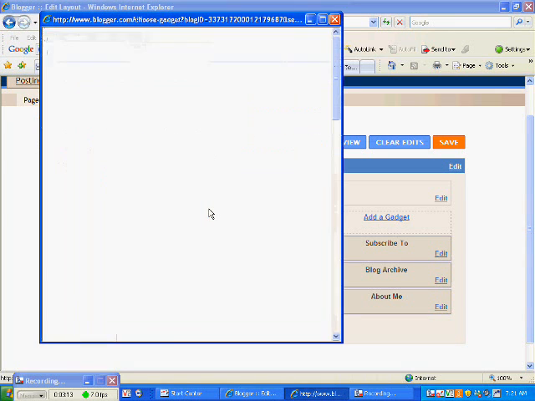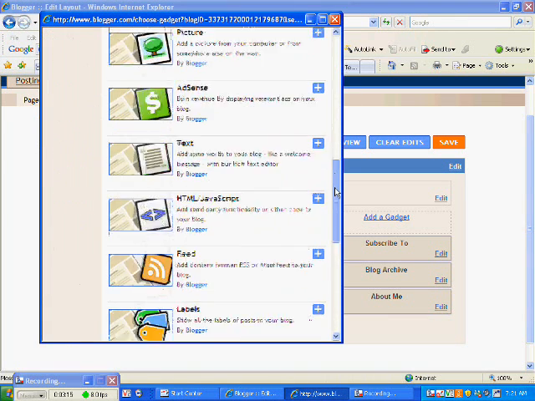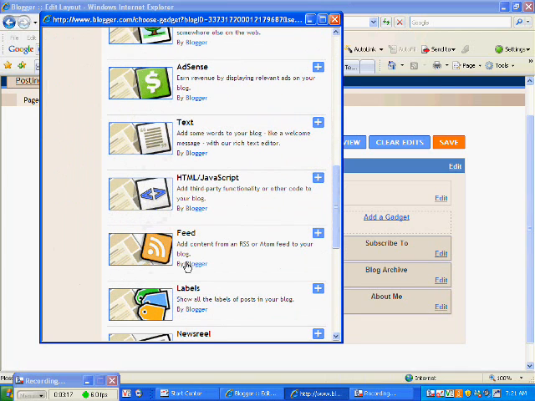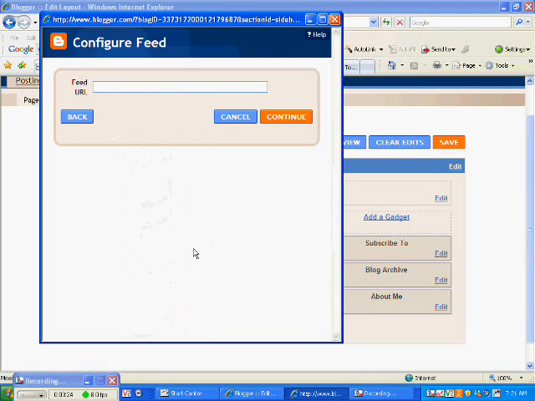And then another gadget, just keeping with the feed theme, which is really the point of this, you can add content from another feed. So I'm going to click add under this one, and all blogs have a way to do this. So you want to be looking for somewhere where you can put a URL of a feed, just a web address of another blog.